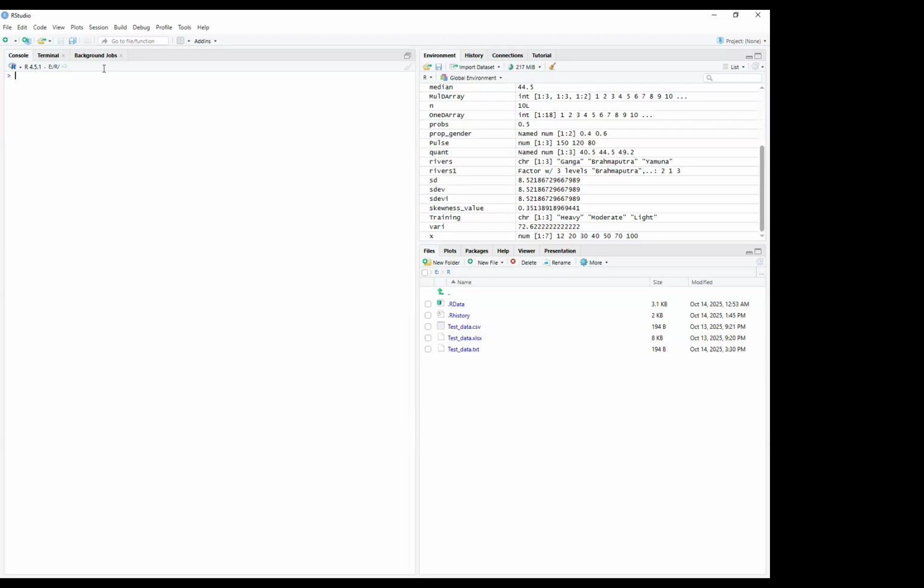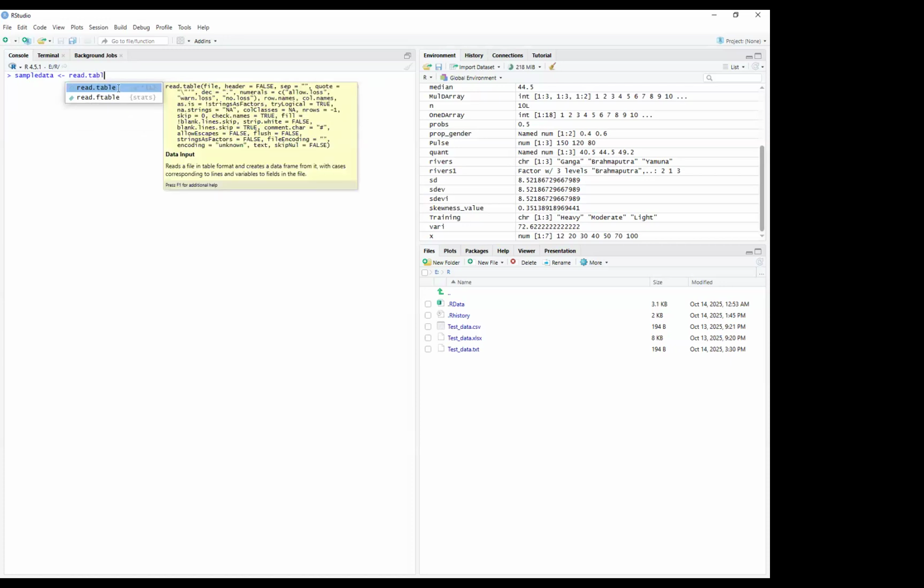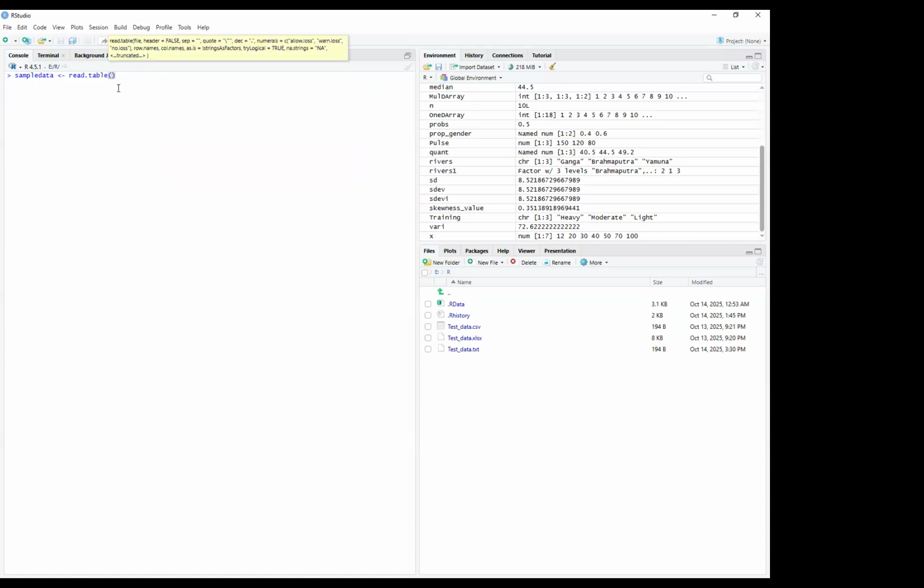Now I have to use that command. What is the command? I have to first create a data frame, so I am just saying sample data. Where is my sample data? It is in a file and I am loading it. So what was the command? read.table. Then you have to give the file path. Where was my file located? It was in E drive.